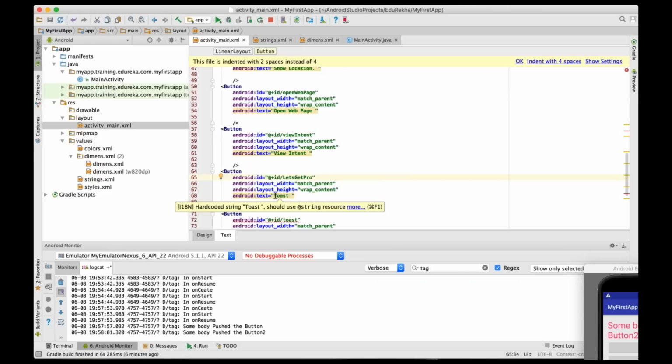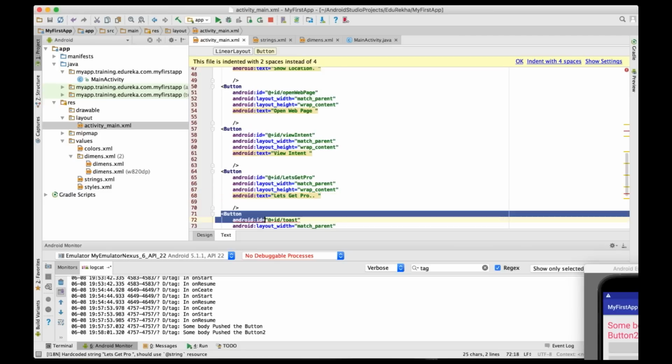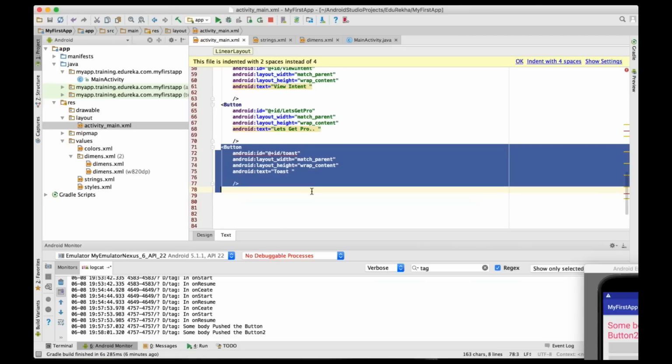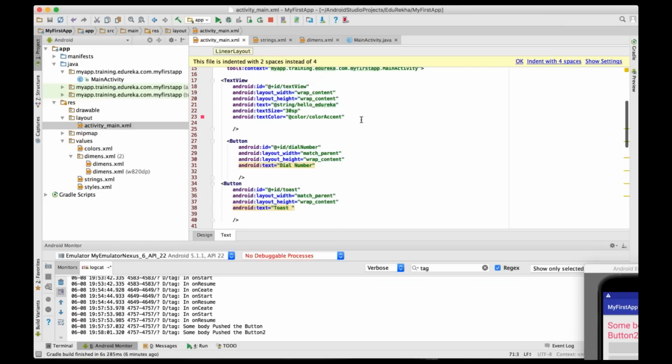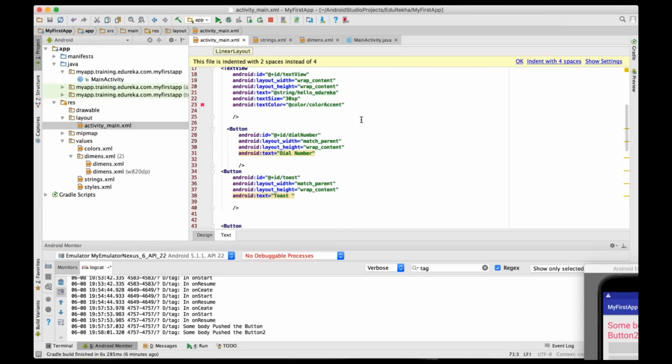Let's get professionals. Now this is what you guys will be dealing with in today's session. This is amazing stuff, and you're going to learn how to use the intent in many different ways. Now we have the buttons ready.